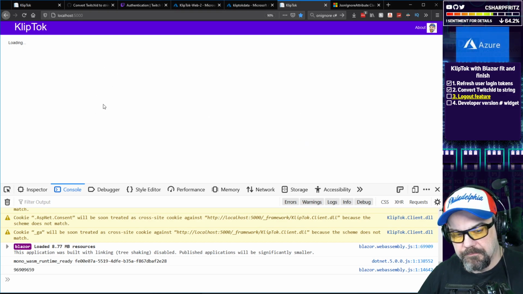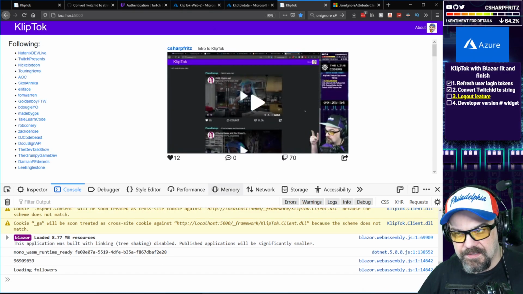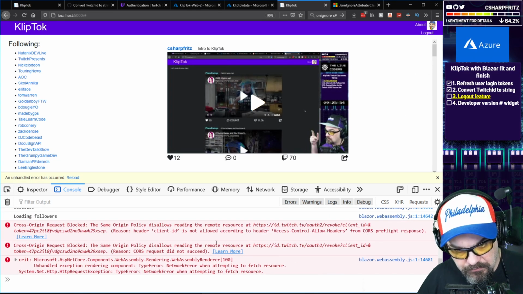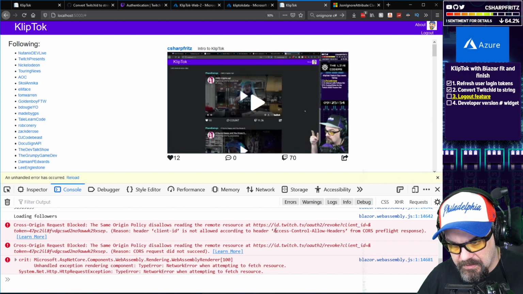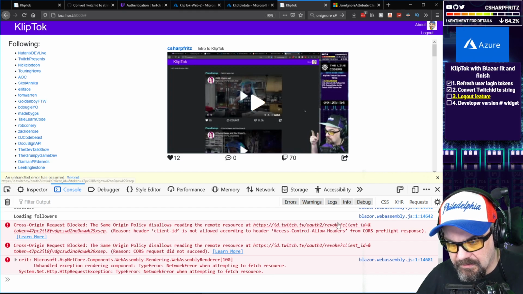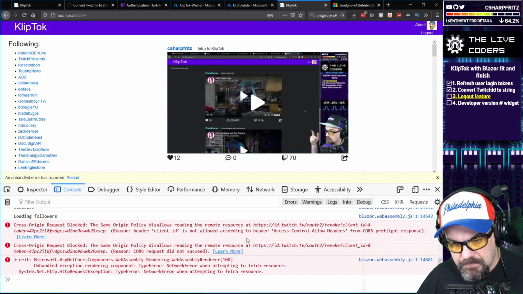Come on, finish loading. And then we'll log out, and we should see this disappear and this go back to log in with Twitch. Right? Bam! Ooh. Same origin policy. Header client ID is not allowed according to access control allow headers. Well, and actually, look at this. It didn't grab my client ID. So I need to remove the client ID.